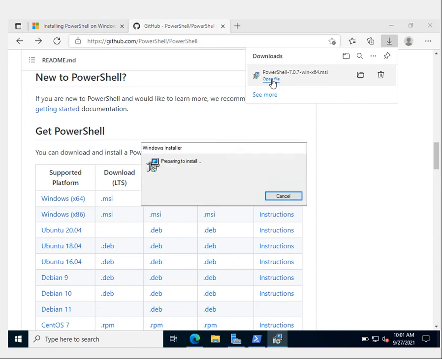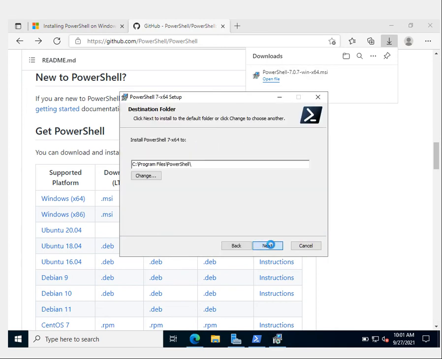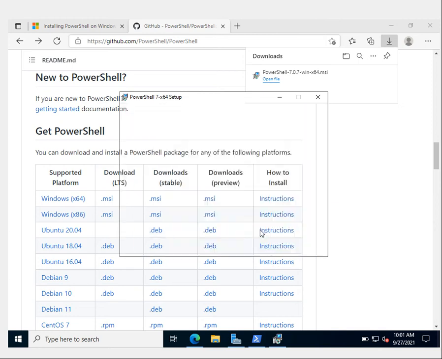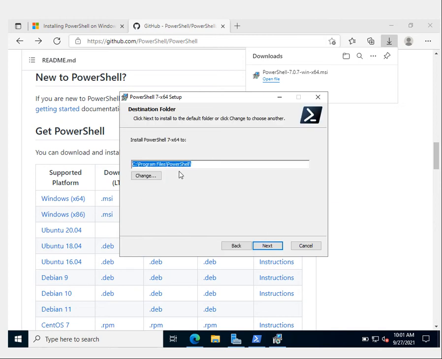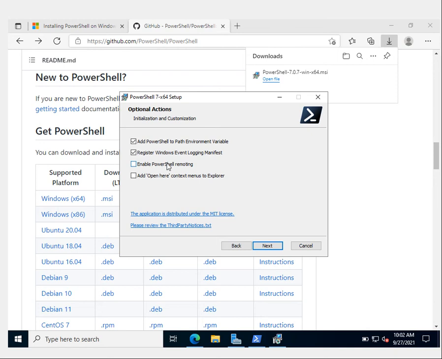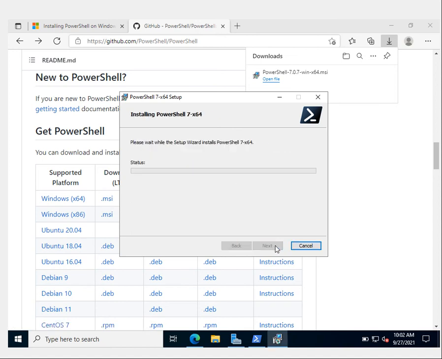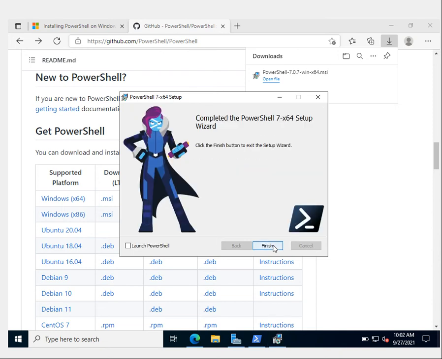Now we're going to install the file, and installation is pretty straightforward. It's actually installing PowerShell together with the older version of PowerShell, so it's not going to upgrade or overwrite. You will be able to use both PowerShell 5 and PowerShell 7 side by side. I'm just going to select a couple of things: enable PowerShell remoting and add the open here context menu to Explorer. I'm going to select all of that. Now keep going with the installation, and it should be a very standard, familiar Windows type installation, and it should give you what we need very quickly.